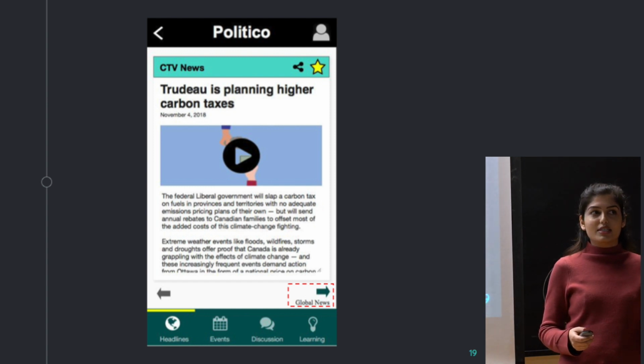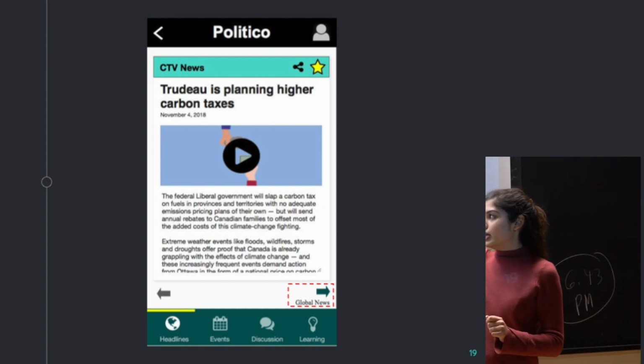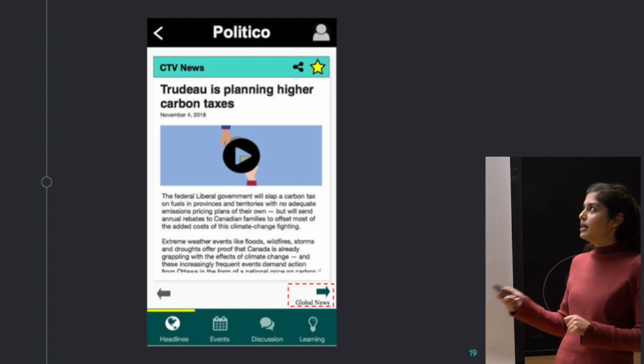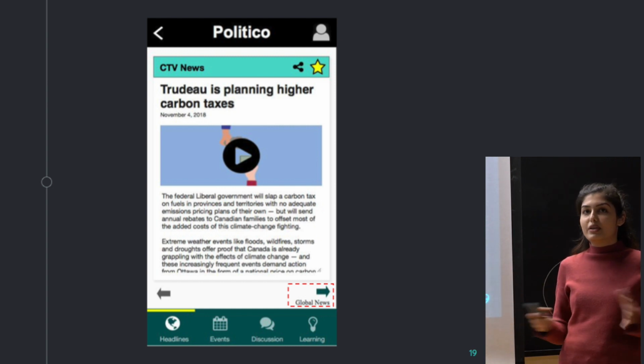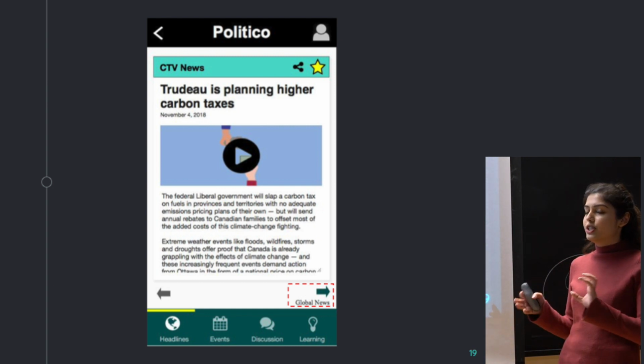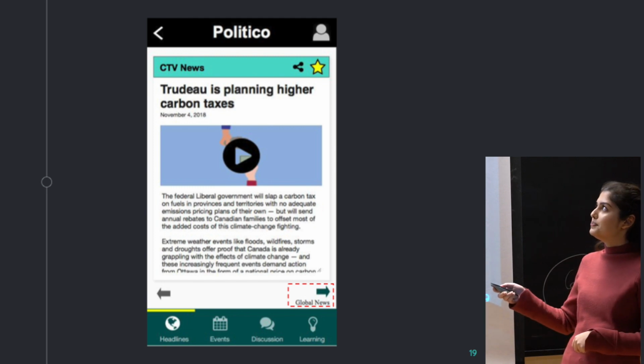Now what Politico offers is if I click on the green button right over here and press the global news arrow, I now know what global news will have to say. And that offers me various perspectives, so I don't have to just go with what one news source is saying.